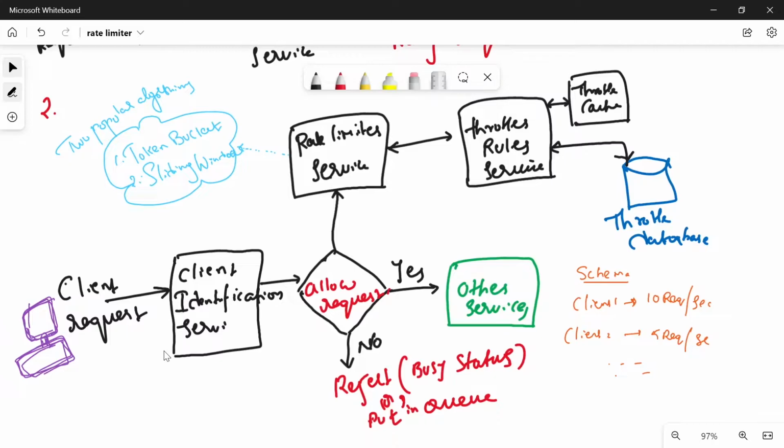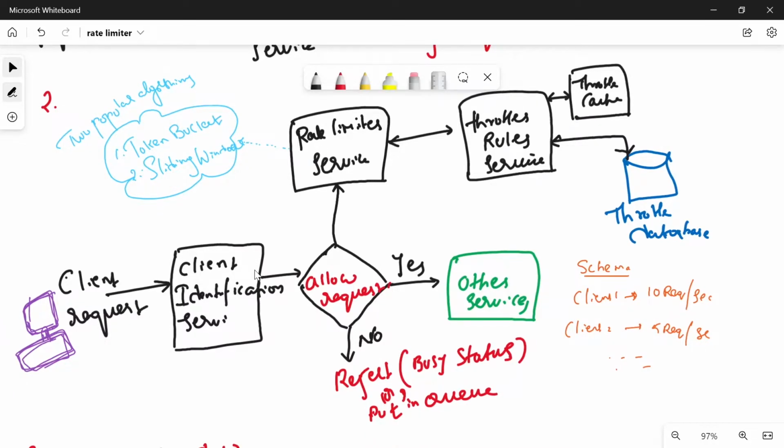So whenever a client sends the request, we have the client identification service in between. It has a single function called allow request. If the boolean is true, it will talk to our actual backend services. If it is not true, simply reject by saying HTTP 403, or 503 service unavailable, or service is busy, or simply put this particular request in a queue to serve after some milliseconds or seconds. These things depend upon our choice, how business driven it is.